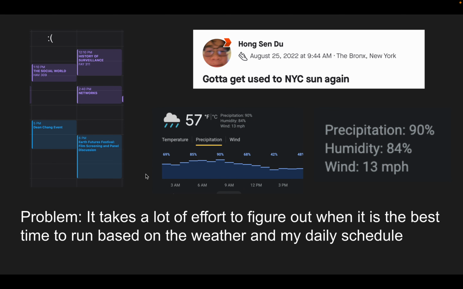Hello, my name is Hong, and the problem I'm trying to solve is to simplify the process of figuring out when I should run every day. When I have a lot of events in one day, it's hard for me to figure out when I should actually run based on the weather conditions. So I spend a lot of time on the weather app looking through the different temperatures and humidities to pick what the best running condition is that would work with my schedule.